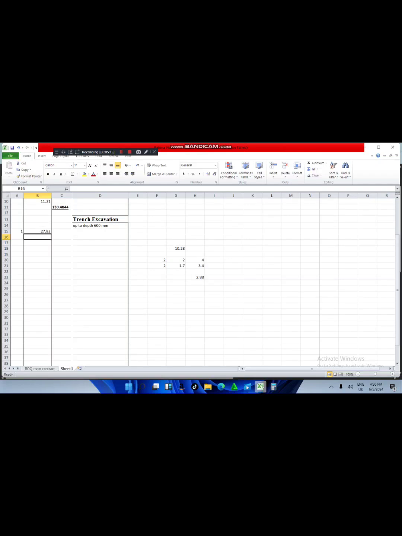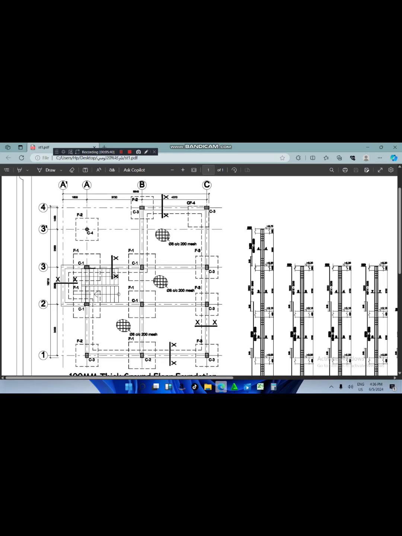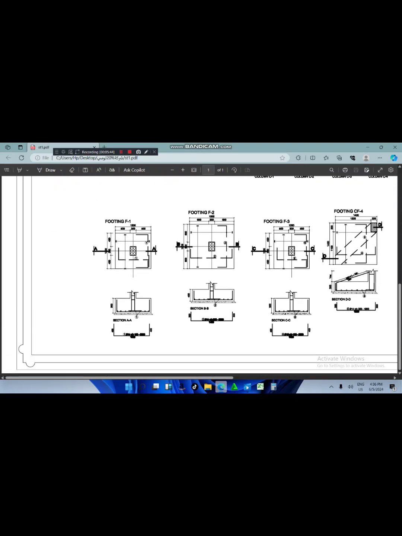And then I will come to the width. The width of the trench excavation is 1 meter. You can also take it from the footing, because it's from here to here on the path. We can take it, yes.